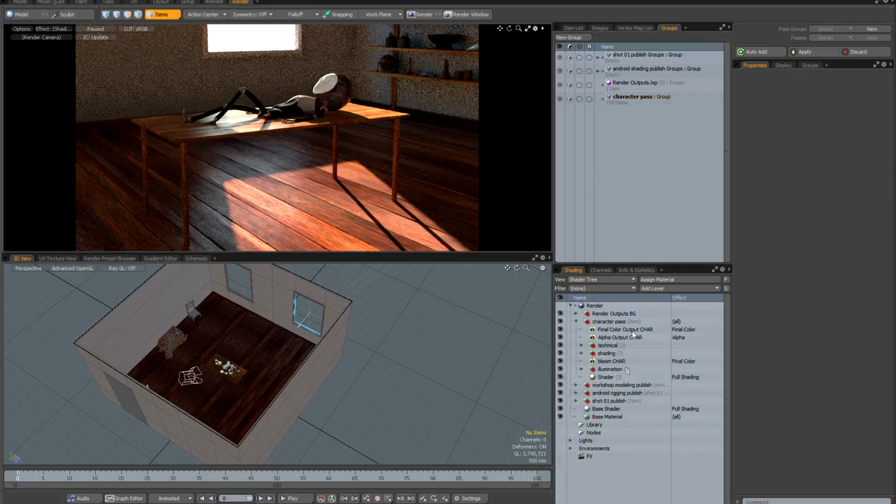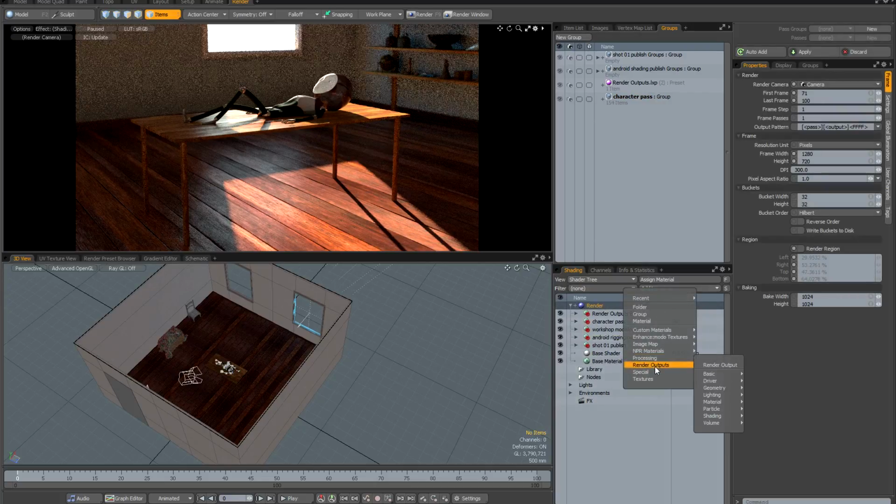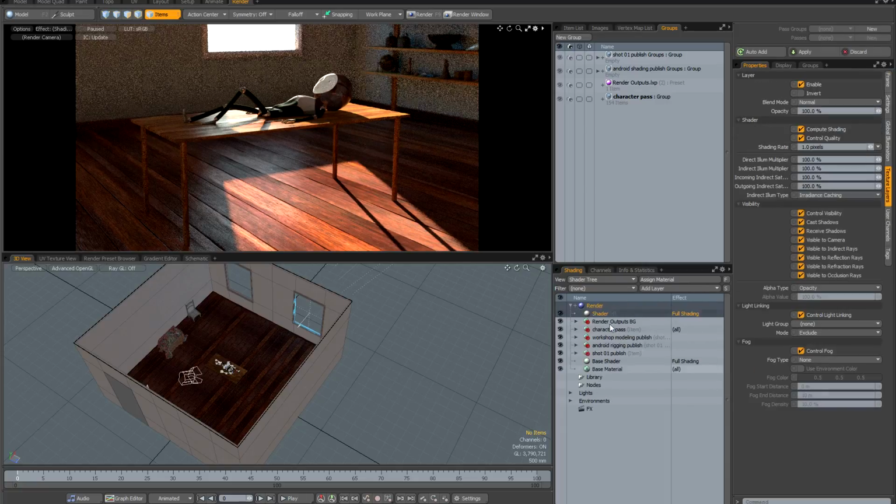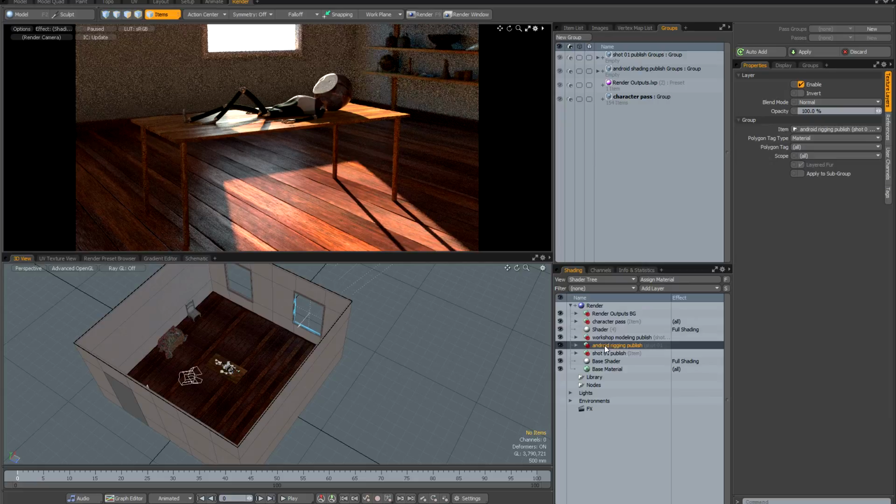And having done that, I now need to create an override shader so that when the character is rendering, the background doesn't render. So I'm going to add another shader to my shader tree. What I'm going to do is drag it down below the character pass. And what I also need to do is drag my character's shading up above this shader, because I don't want this to be overridden.